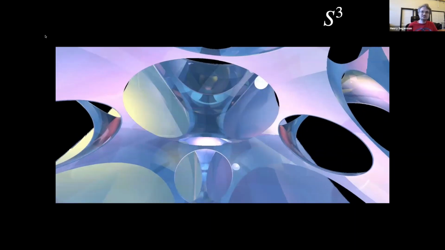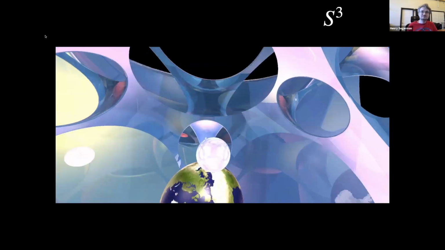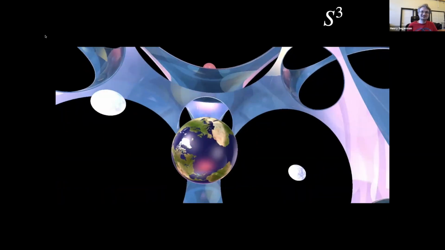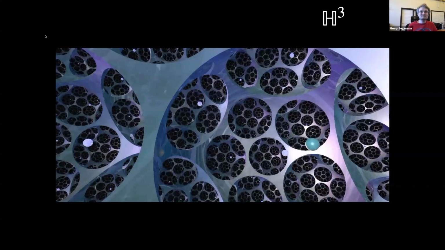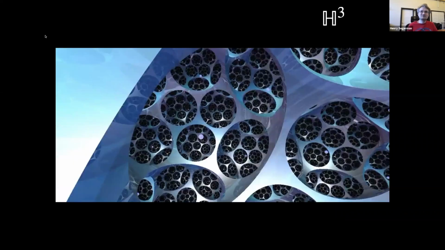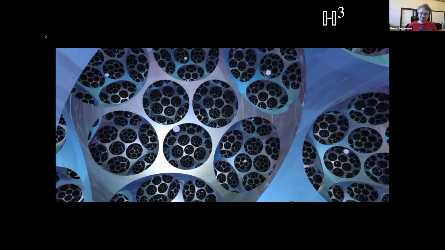So here we are in the 3-sphere with some, oh, there's the Earth. Apparently the Earth is in here as well. Here we are in H3. So this is, I think, the Seifert-Weber dodecahedral space. The geometry is quite different, of course.